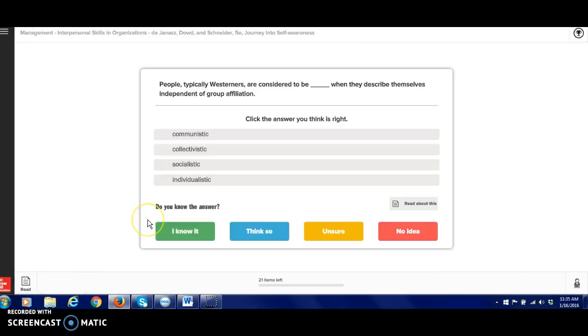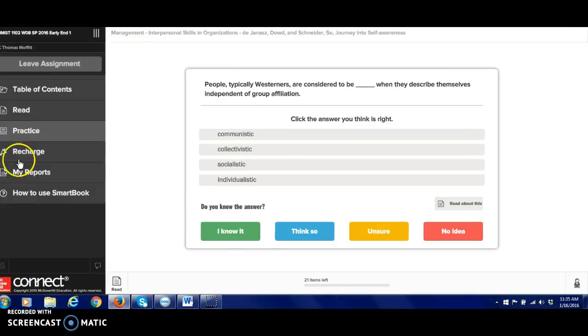By now, you should have already read the chapters that are associated with the assignment. So you're going to want to get into the practice area right here. So these are the questions. In this particular assignment, there's 22 questions. They take about 20 minutes total. It's going to ask you, do you know the answer? Yes, I think so. Unsure, no idea. Then you choose your answer and work through the assignment.